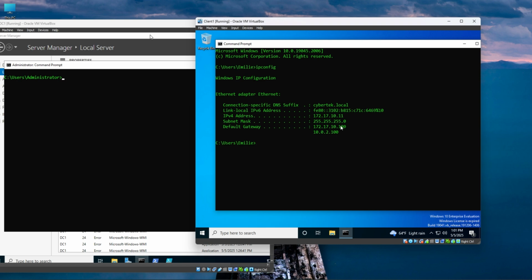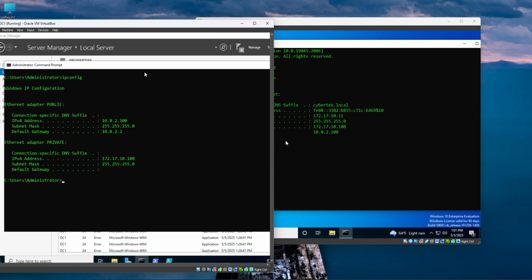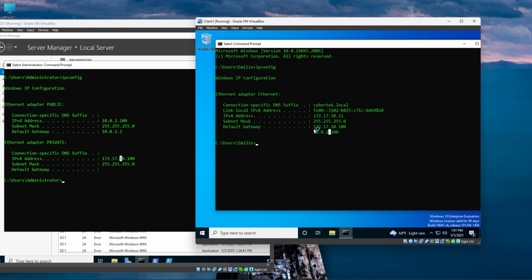And also, this is a good thing: now I don't need to enter it manually. This is actually using DHCP. I also want to show you the IP config of the server. This is the server side. If you notice, the default gateway is pointing to the IP address of the private and also the public. Just to make sure, I want to put both. That's the beauty of it. Now we know that the DHCP server is working. Just to verify, always verify.